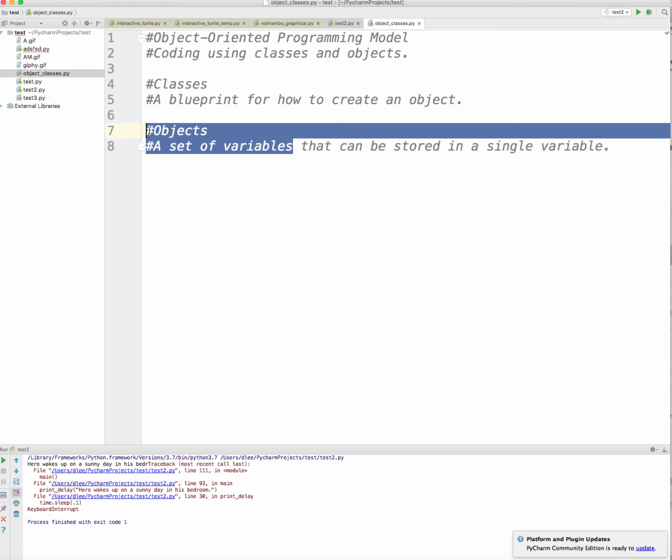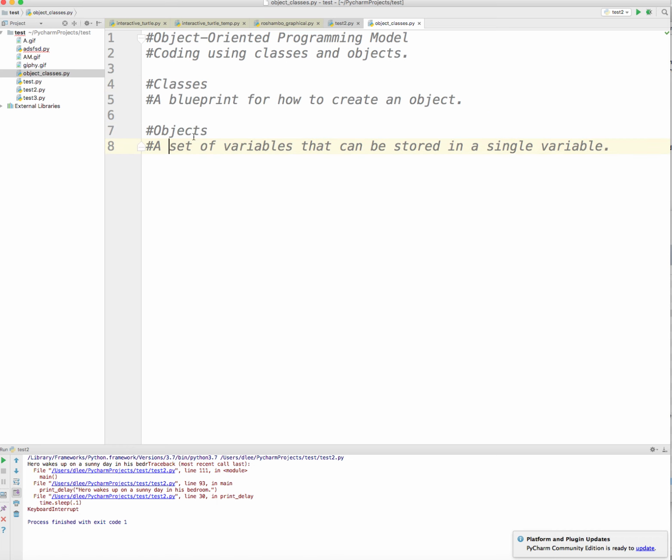All right, so let's go ahead and stop there, and then in the next video we'll go over our first example of how to create a class and create an object and use the object.